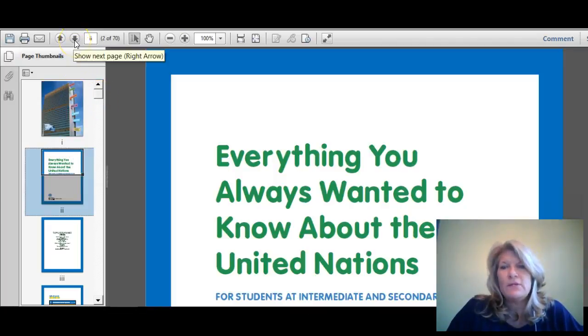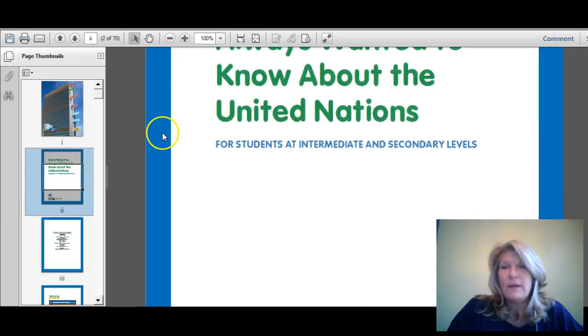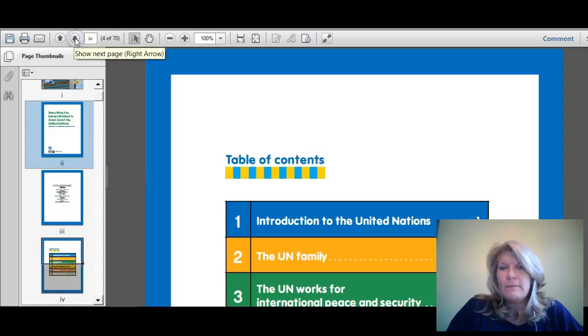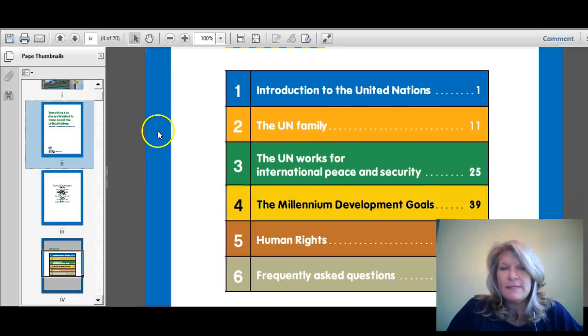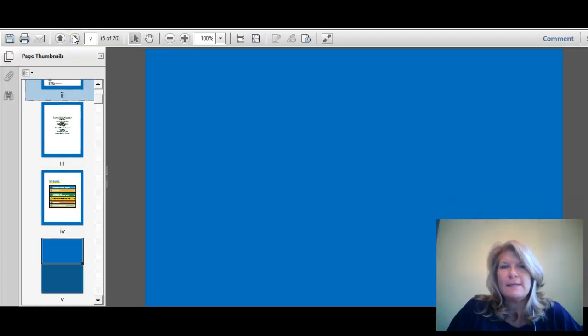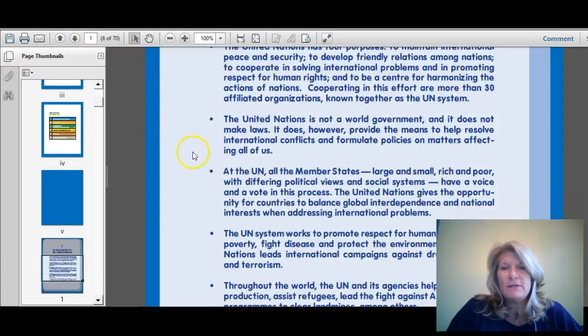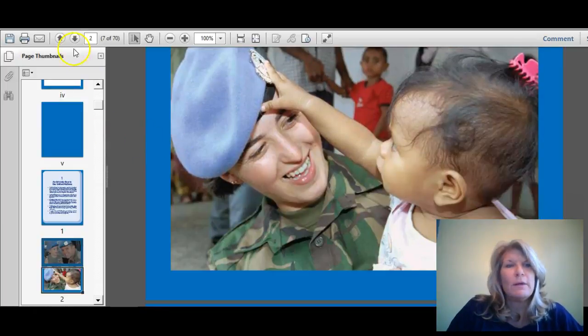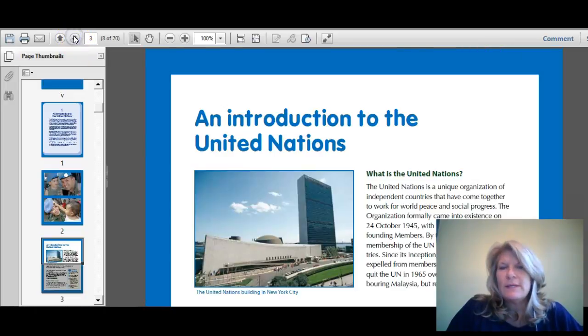Let me go up here and just flip through some pages and show you. It's colorful, it's fun. There's some very simple 6 chapters, really 5 chapters with a little index in the back. We have some nice pictures of soldiers, actual UN soldiers doing some humanitarian work. So it's interesting. It's not a boring text.